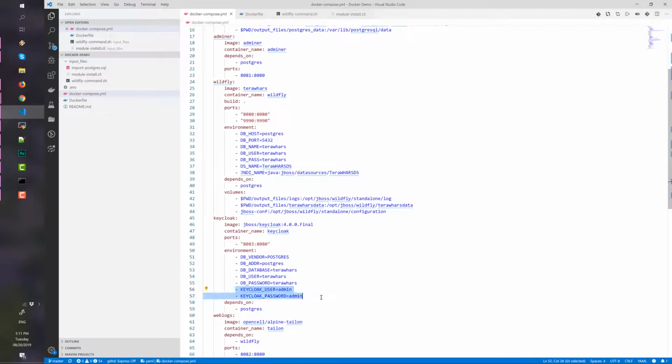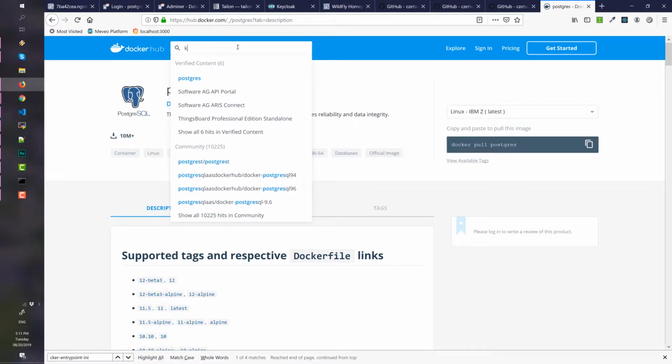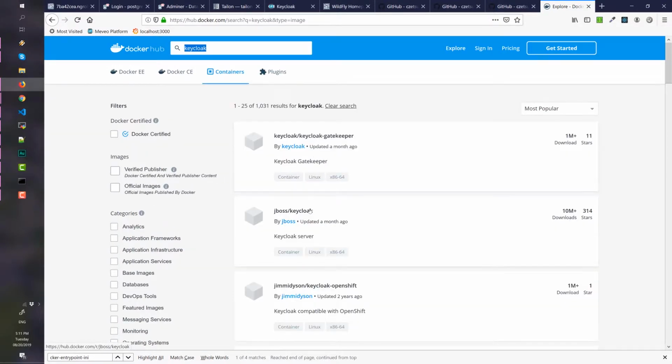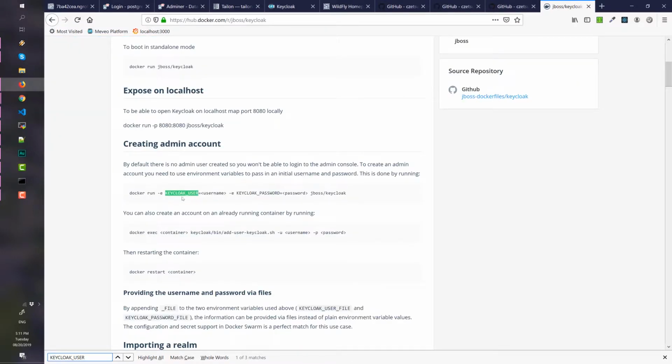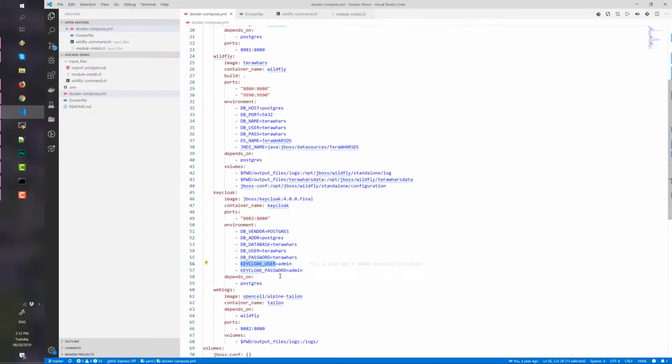And these are the Keycloak specific configuration. If we search JBoss Keycloak in the Docker Hub and search for these properties, yep, we should be able to see them, the user and the password. When we set that and when we access the Keycloak instance, we should be able to log in using this username and password.